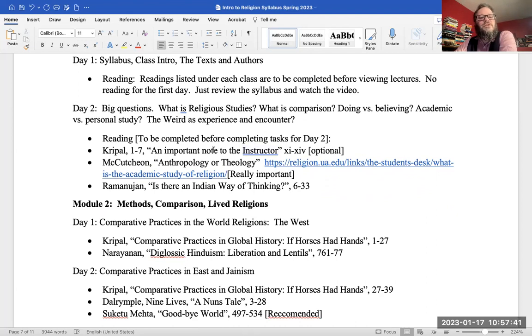Oh, that's optional. You're going to read this link here, McCutcheon's Anthropology of Religion, right there. And Ramanujan has an essay from 6 through 33 called "Is There an Indian Way of Thinking?" It's an interesting but kind of complicated article, but students tend to really like it when they get into it. So you'll have a PDF of that. All of those are going to go up very shortly. All of them will be used in the lecture here.